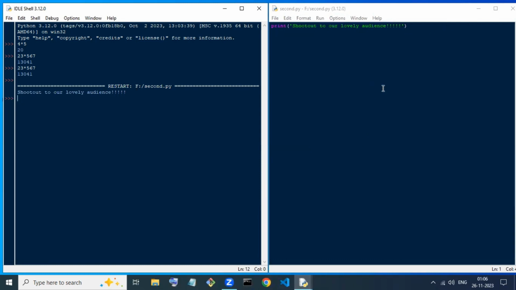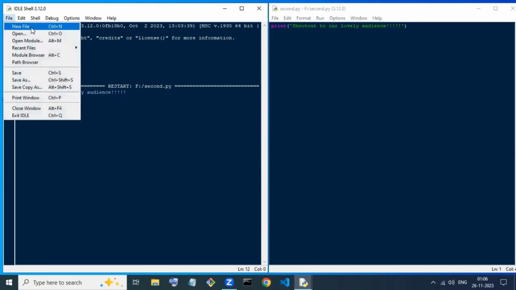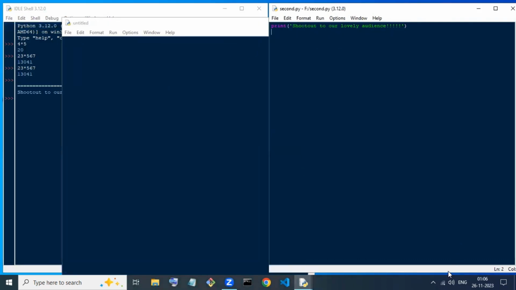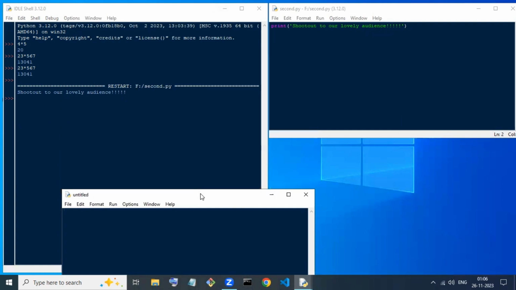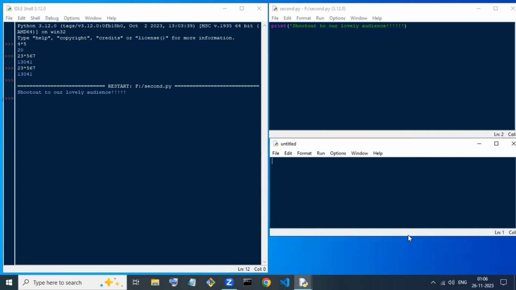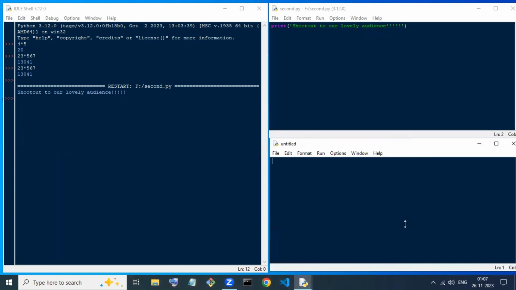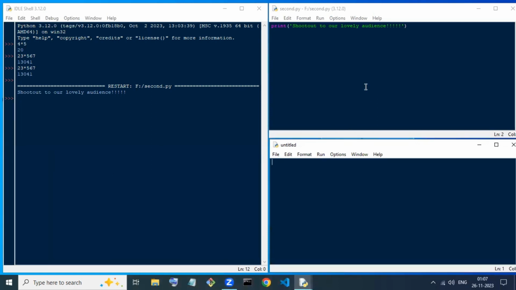Now, how to handle multiple programs. If you are working with multiple programs on the same screen, you can create one more program with File, New File, and arrange it by dividing the screen into half and half like this. This will help you to see the entire program on the right side and the output on the left side. So I'm going to write here again one new print statement.